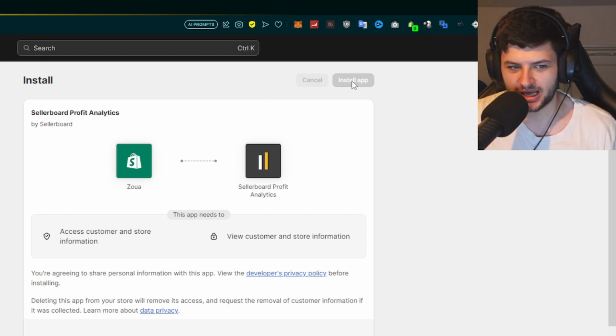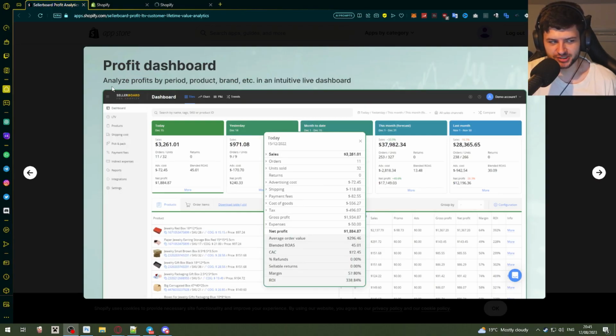So just press install app. This is the profit dashboard. So this is where we can analyze profits by the period, the product, or our brand, and it gives some really effective data. So you can see it shows the current day, yesterday, the month to date, the forecasted profits for the month, and last month's data. And we can sort this.